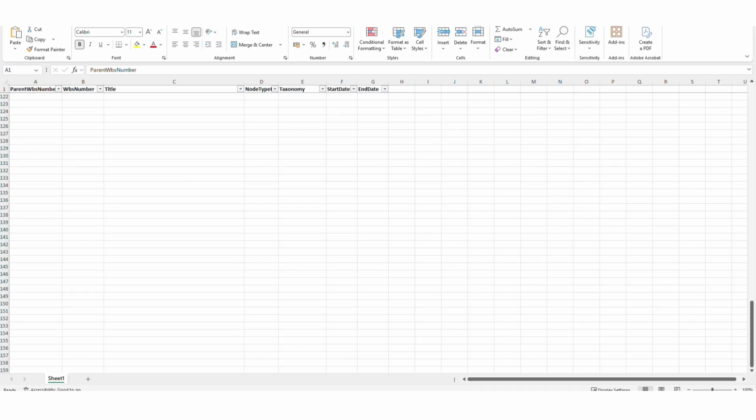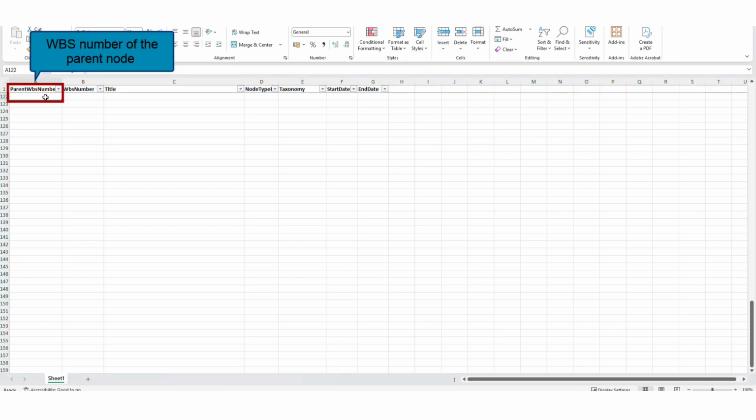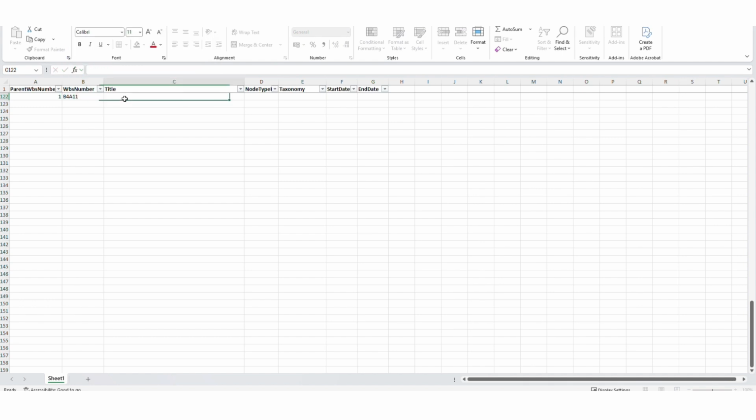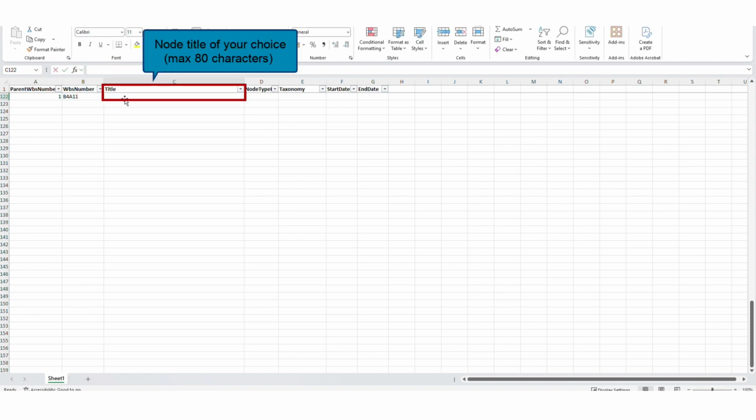Download the template. To complete your WBS, enter the following information for each node. Parent WBS number. Enter the WBS number of the parent node. For a node under a phase, use the corresponding phase number. WBS number. This must be unique, follow a logical sequence, and not exceed 20 characters. Title. Enter the title you wish to give the node, with a maximum of 80 characters.